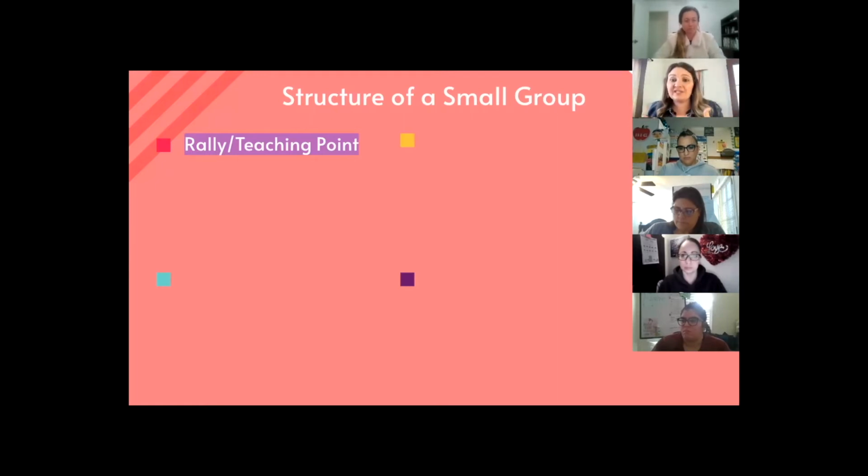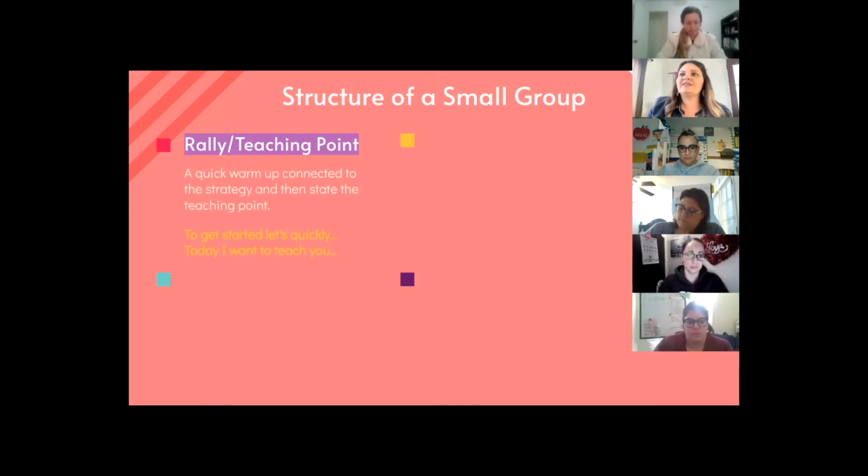Then comes the teaching point, which is the same as before, short and concise. I've gathered you here today because I noticed we all need to work on main idea and detail, or I noticed we all need to work on comparing two texts and so forth. Now for that rally, again, like I said, it's going to look like a quick warm-up connected to the strategy, state the teaching point, and it might sound like, to get started, let's quickly do this. And today I want to teach you, and then your teaching point.